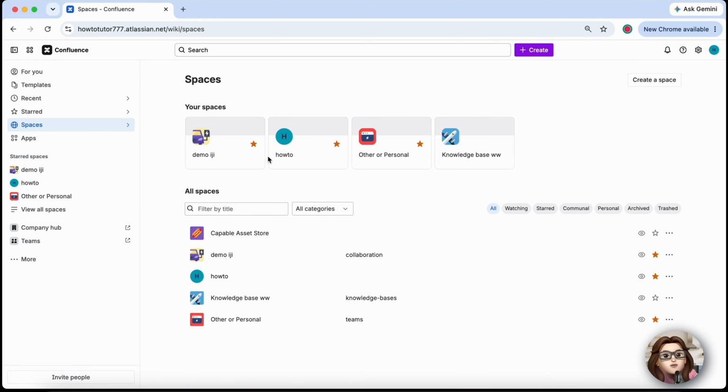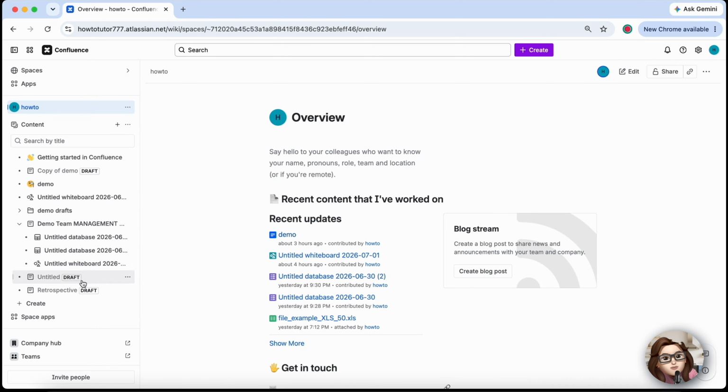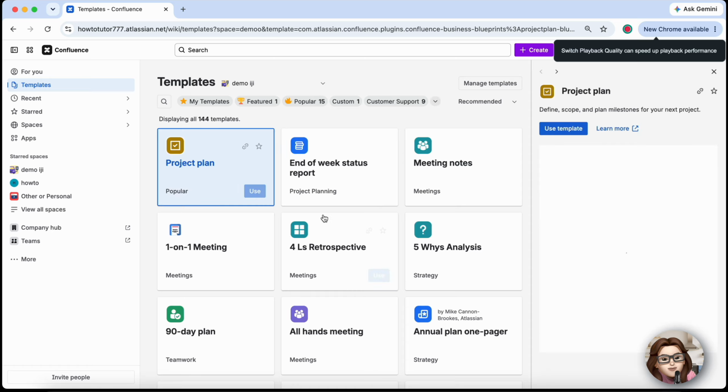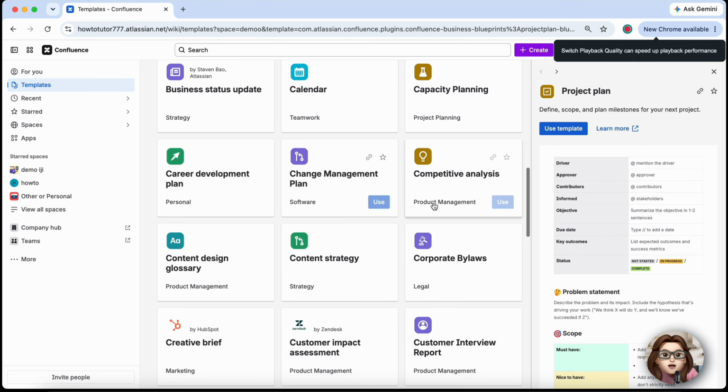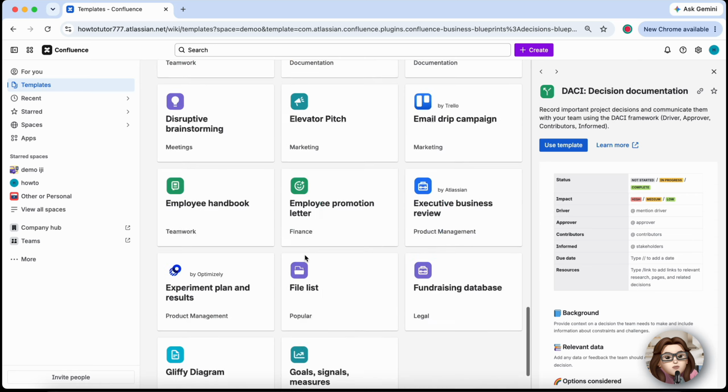When creating new pages, use Confluence's built-in templates for meeting notes, project plans, product requirements, or knowledge base articles. Templates help your team create consistent documentation and save time by avoiding repetitive formatting.